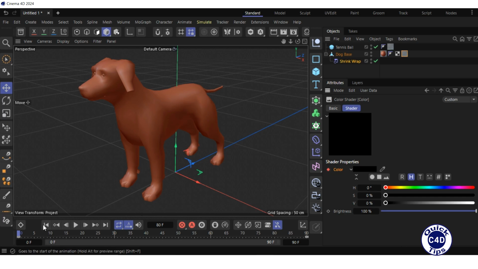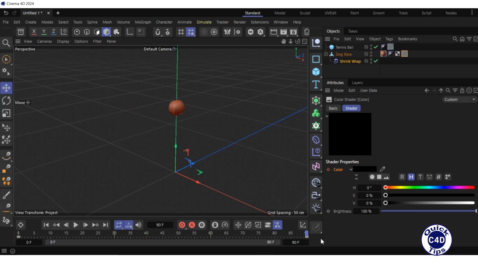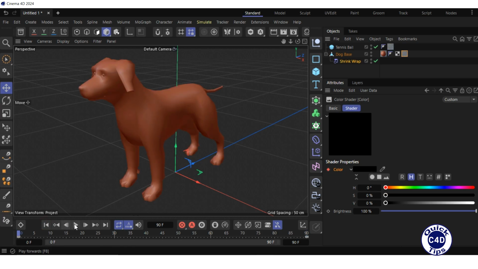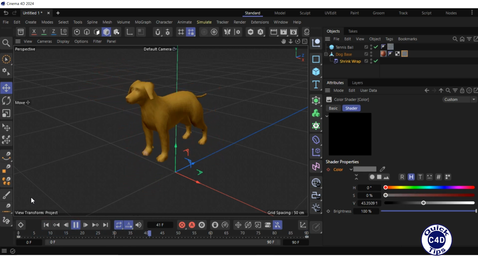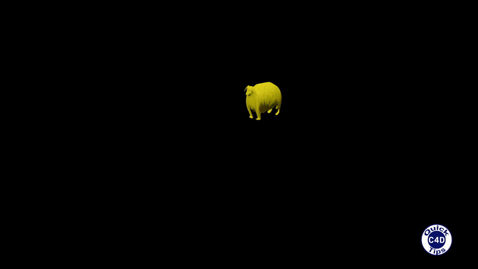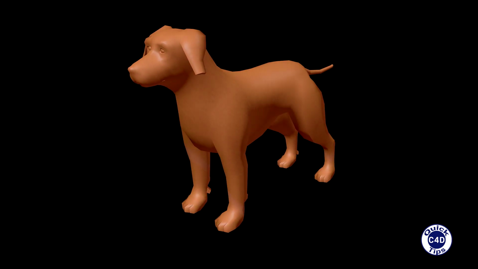Then move the time slider to frame 90, change the color to white, and create the second keyframe. Go to the start of the timeline and press the Play Forwards button to test the animation. This is what we got after rendering. You can learn more about making smooth transition of classical and redshift materials from our 2 previous videos.